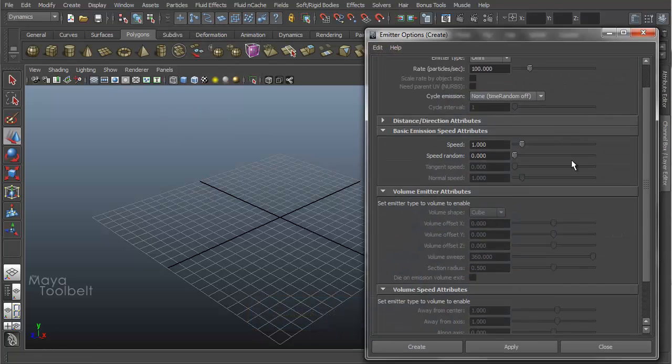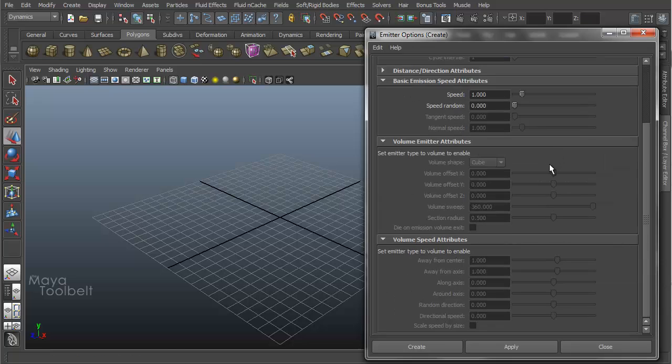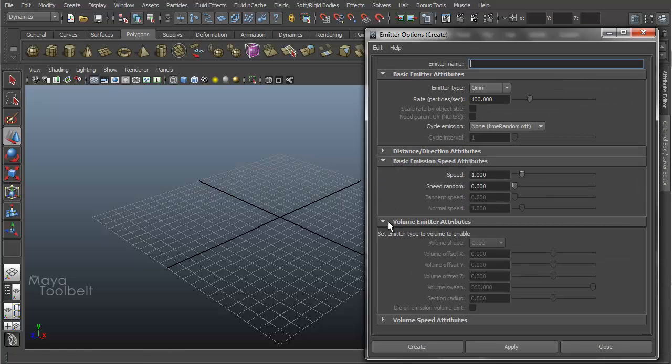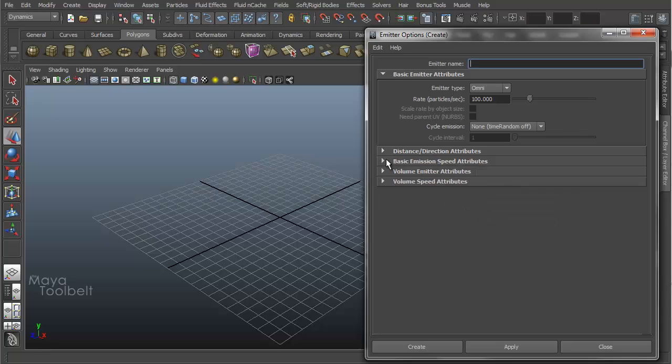You'll see that there is a lot of stuff in here. Let me just close some of these categories. There we go. So we have basic emitter attributes, distance/direction attributes, basic emission speed attributes. Then we have volume emitter attributes and volume speed attributes.